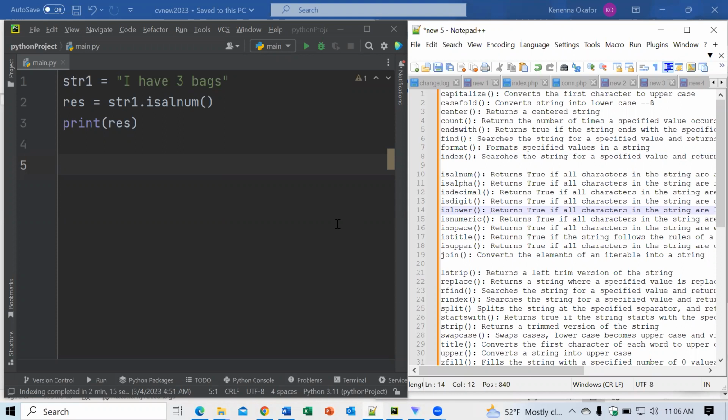So let's see, the isalnum. What does that mean in essence? It simply means, is it alphanumeric? That is, are all the characters there either alphabet or numeric values? I have a variable which I have created here, str1. I have three words. Now, what do you think will be the output? Just think about it. If I call the isalnum method, what will be the output?